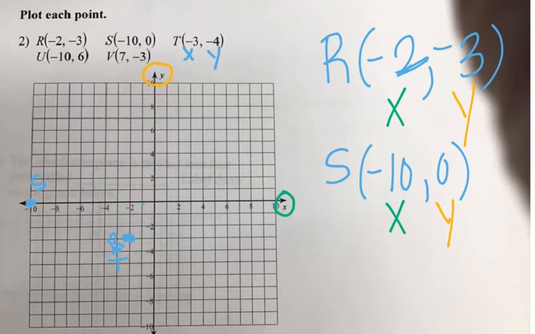So for point U, it's -10, +6. So remember, our first value is X, second value is Y. So we're going to go to the left 10 because remember our X value, if it's negative, we're going to the left, and then we're going to go up 6. So point U should be right here, graphed on your coordinate plane.